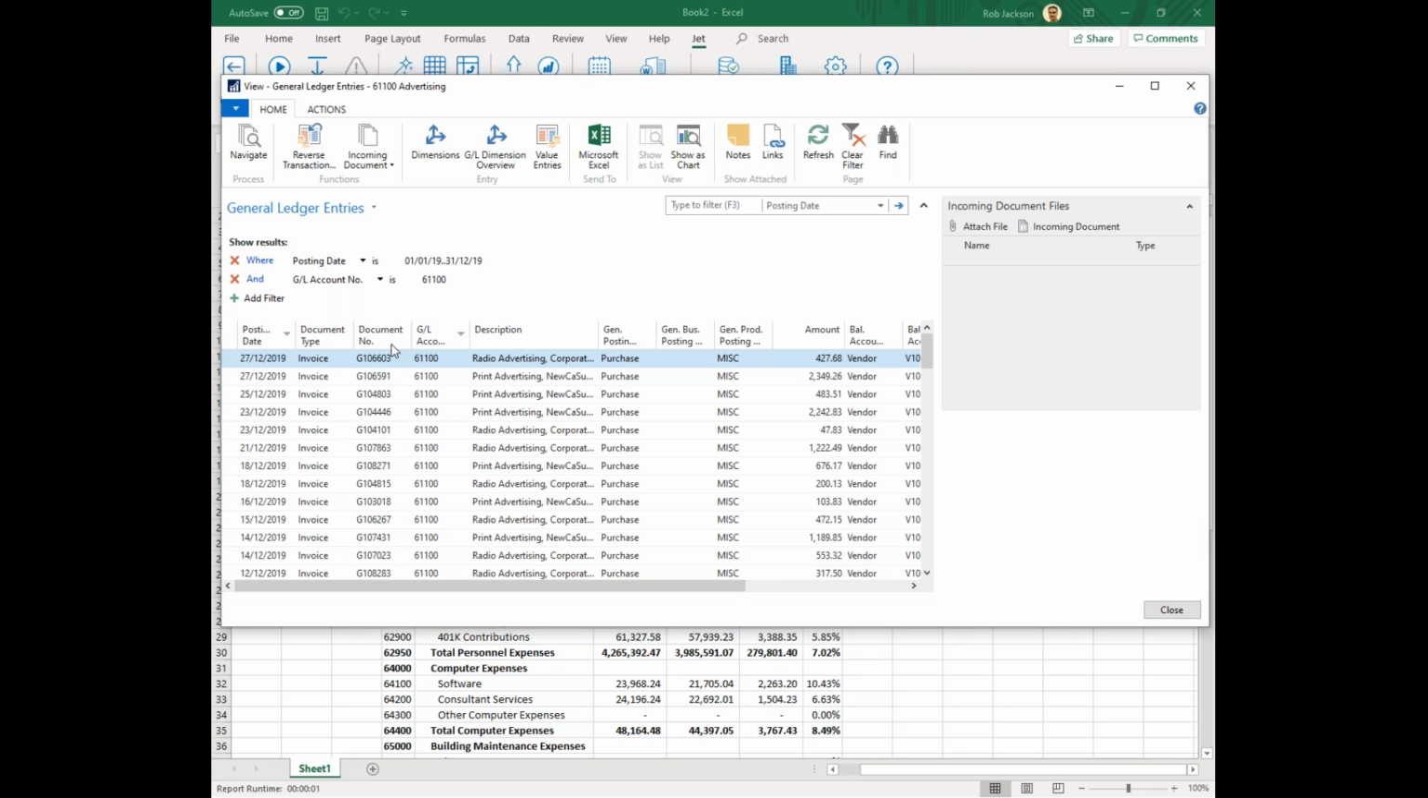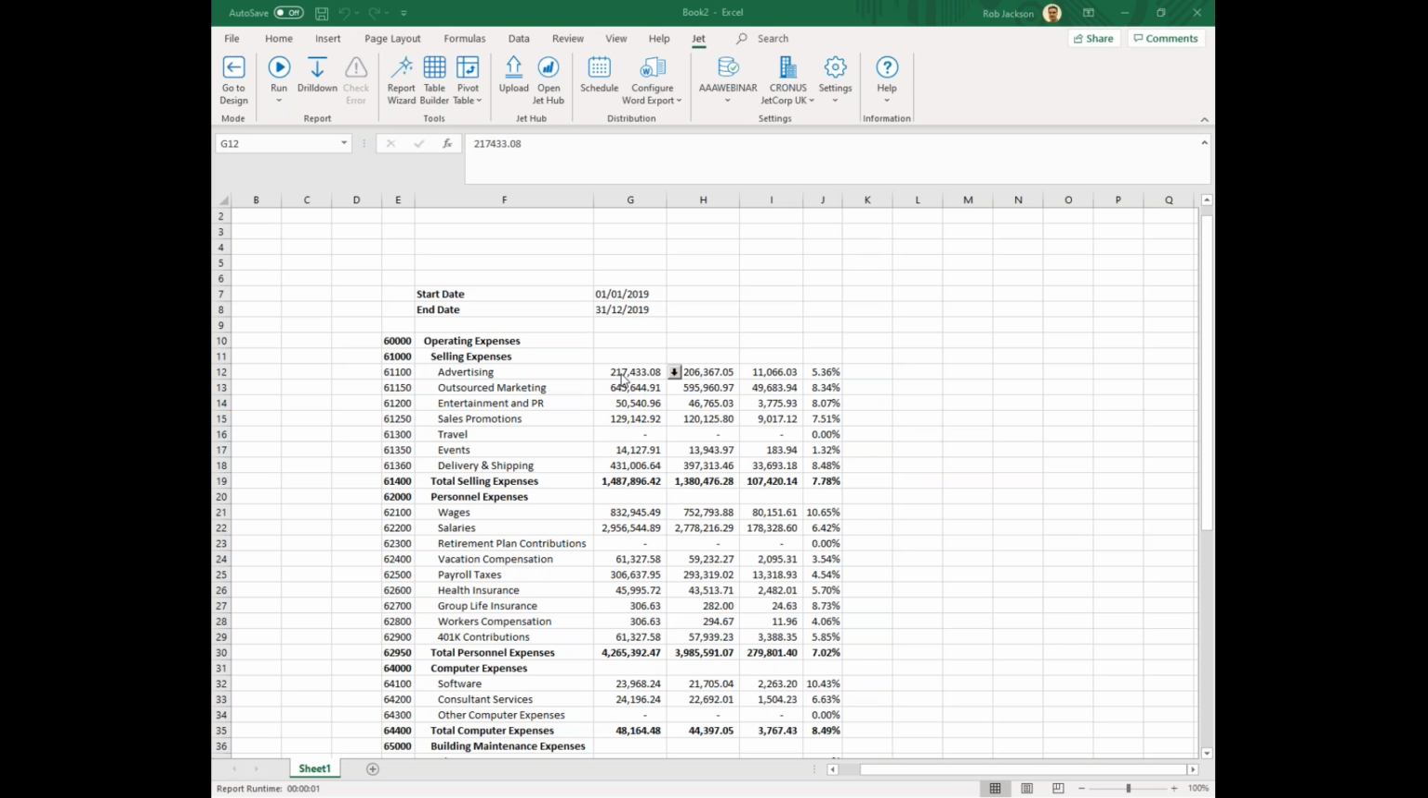So the idea here is that the general ledger entries have been filtered according to my date range and for the same general ledger account. The sum total of all of these entries will marry up back to the total that I'm showing here in my cell G12. H12 is doing the same thing. It's showing me the balance for the budget entries.